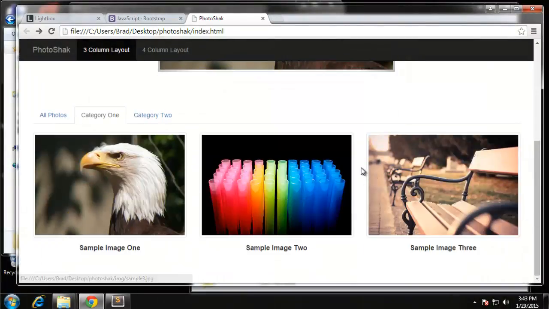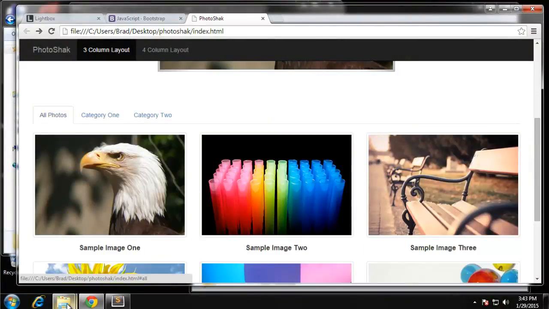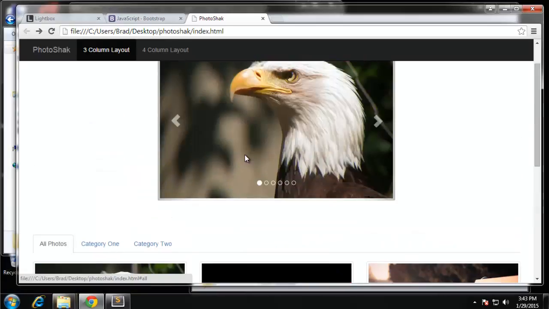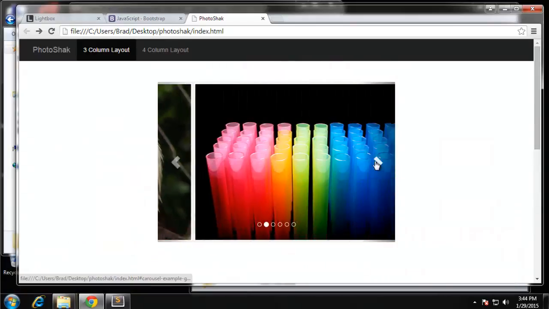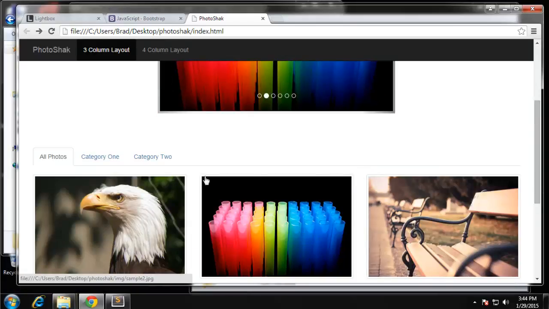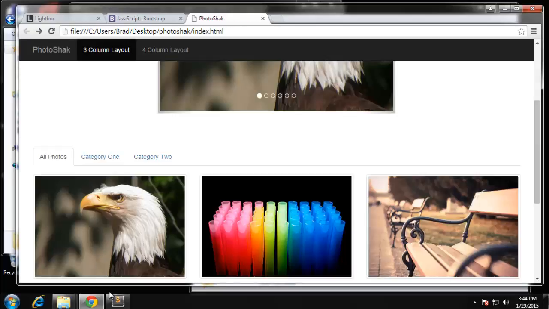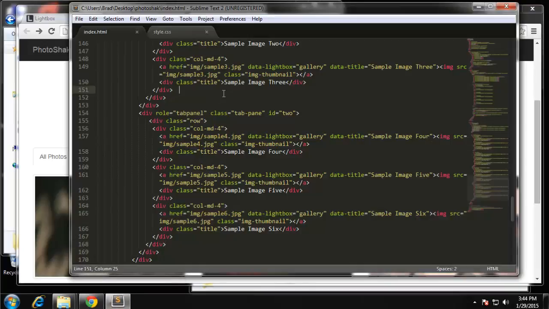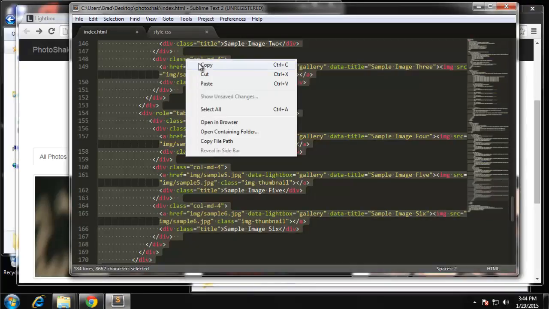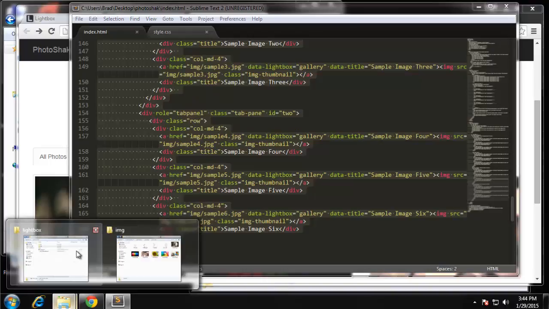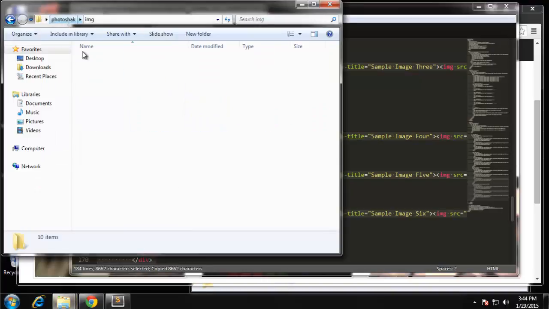Alright, so I know this isn't the most in-depth photo gallery you've ever seen, but we have a nice slideshow, we have a lightbox, and the ability to use these tabs for categories. The very last thing that we need to do is just have the 4-column layout. So it's going to be the same thing. So I'm just going to grab everything here, and I'm going to create, let's see, Photoshack.